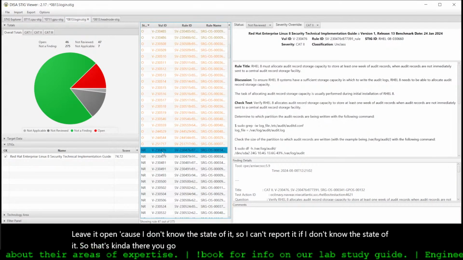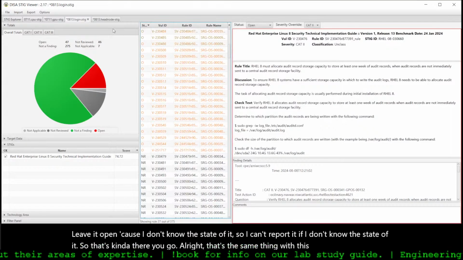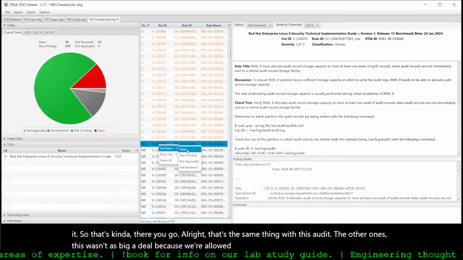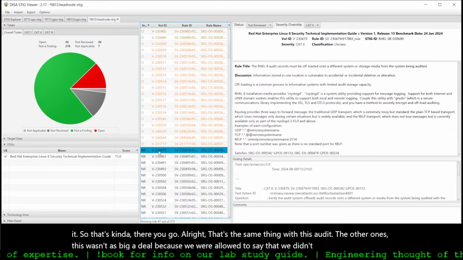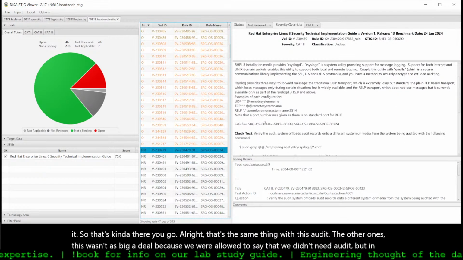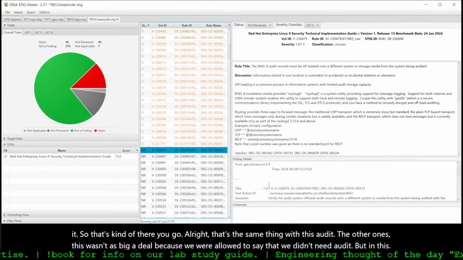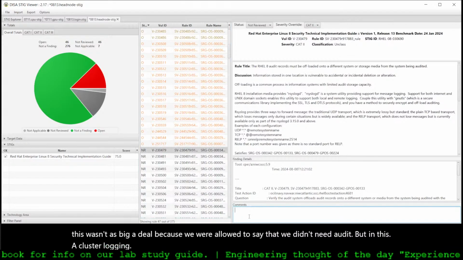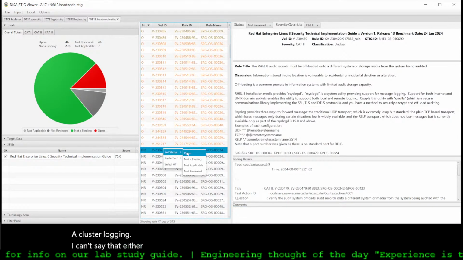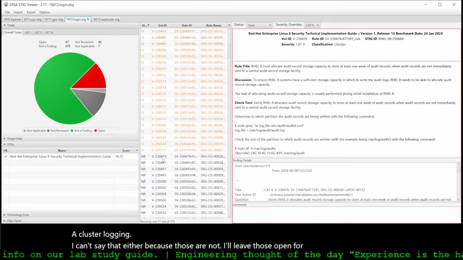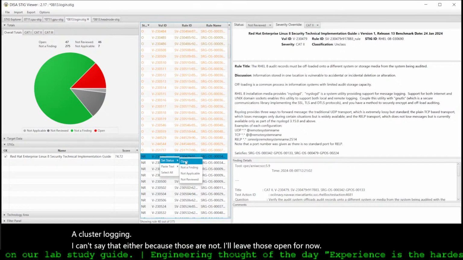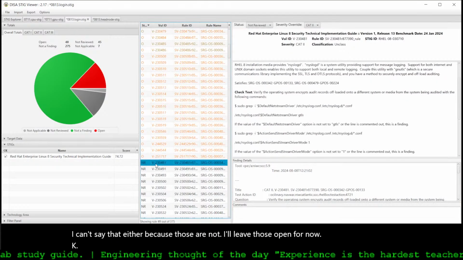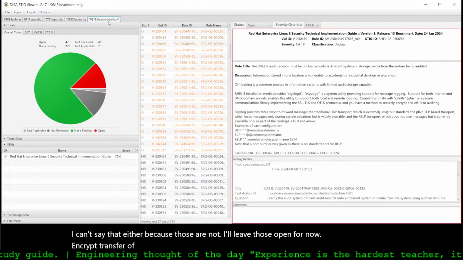All right, it's the same thing with this audit. The other ones, this wasn't as big a deal because we were allowed to say that we didn't need audit, but in this cluster logging, well, I can't say that either because those are not. I'll leave those open for now. Okay. Encrypt transfer of audit records. I can't say that that's not.